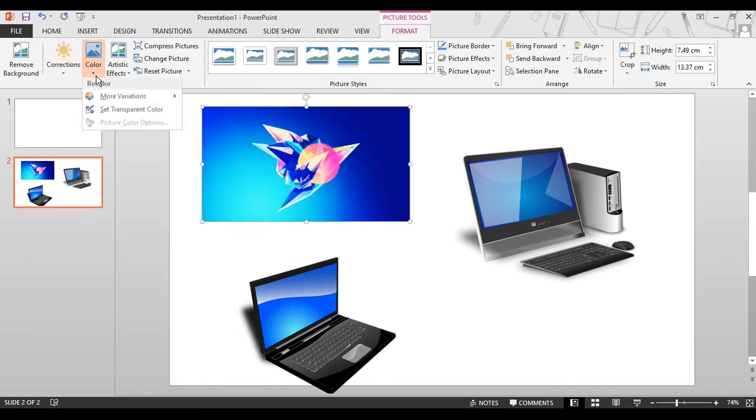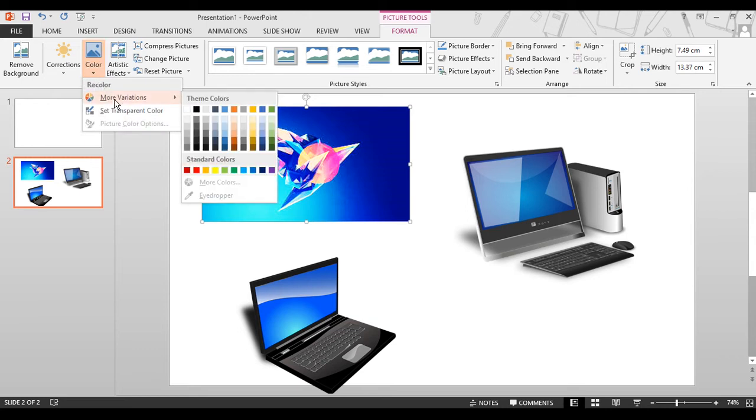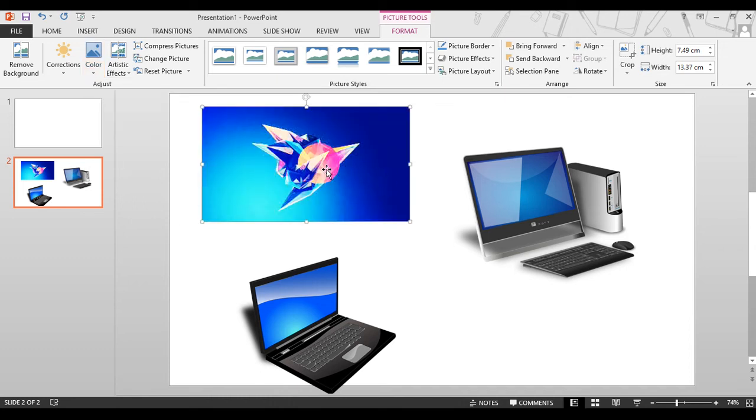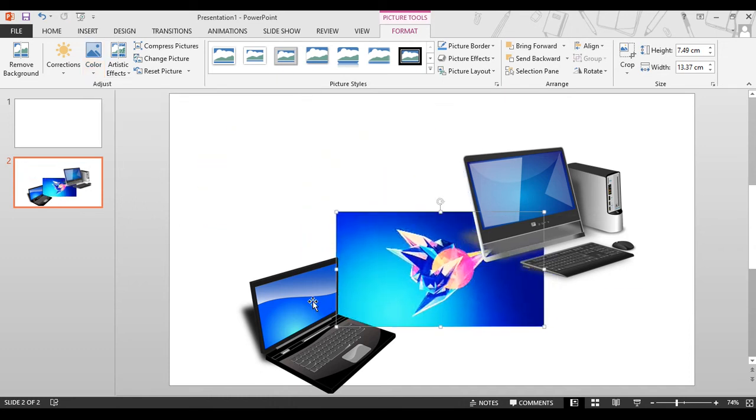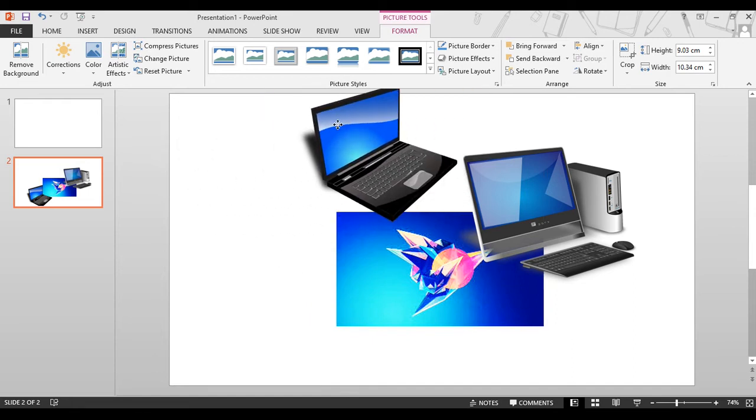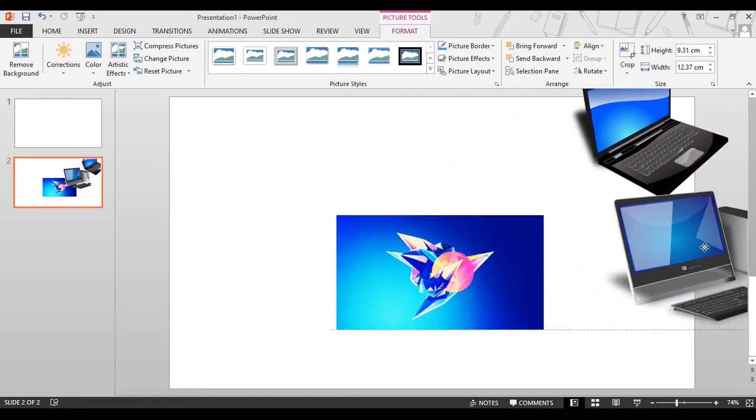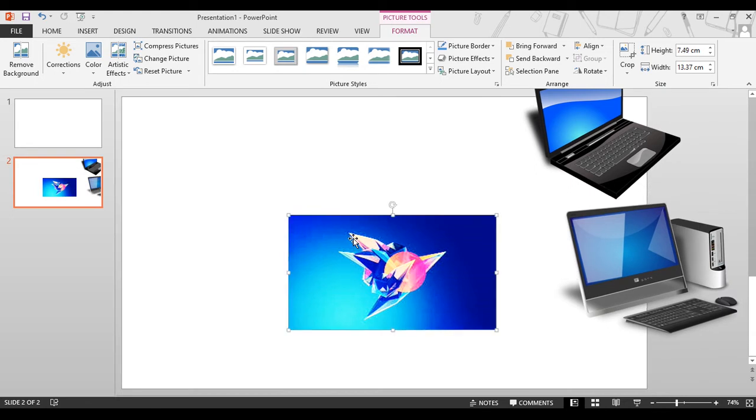Next is to change the color. First I'll get a picture here, so it's not hidden by any other object. So here we have a picture.